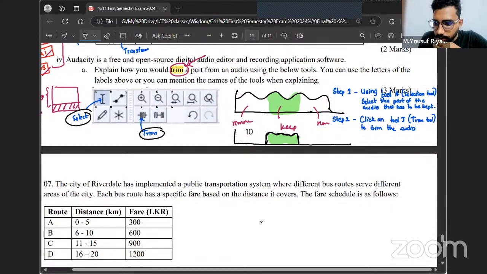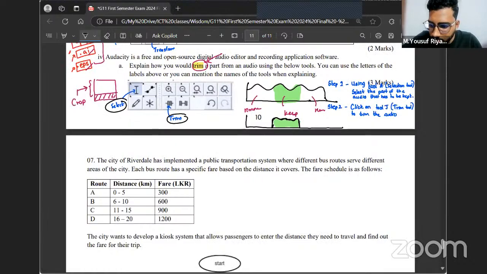Yes, Zaki. He's using Audacity, the textbook. If it's not there in the textbook, will I include that in my questions? Show me one out of the syllabus questions I have.